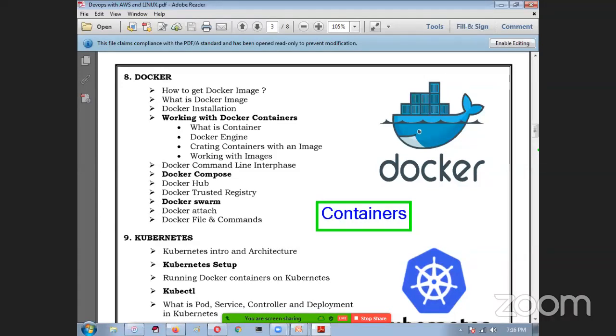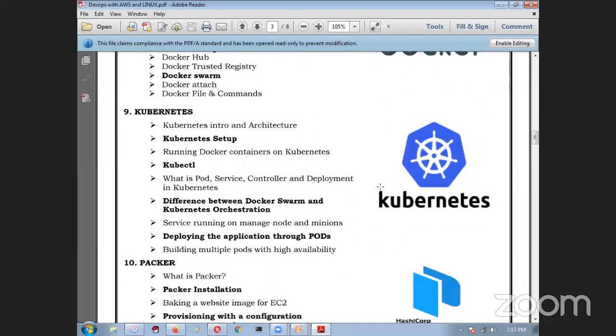Fine, no worries. What is a container and how to work with Docker? Docker has multiple concepts here: Docker Compose, Dockerfile, and Docker networking. So you get multiple concepts in Docker. We'll see them as a part of this course. And as I said to you, Kubernetes is a tool for container orchestration, which can manage multiple containers. So we can use this Kubernetes.